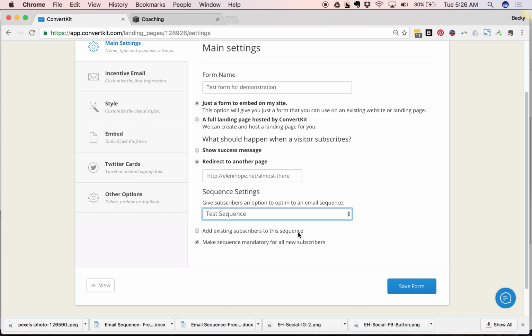This checkbox right here, add existing subscribers to the sequence, this is important, and you can hover over and it'll tell you a little more about these. But basically, this is most important if you've already got a form that's accepting people and you're wanting to add people to a new sequence. So this would be altering an existing form. But since this is a brand new form and we don't have anybody that has signed up through it yet, we don't need to worry about that just yet.